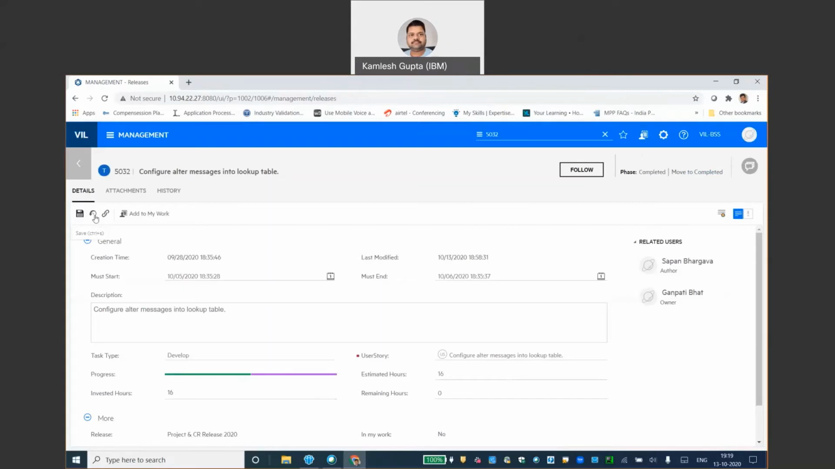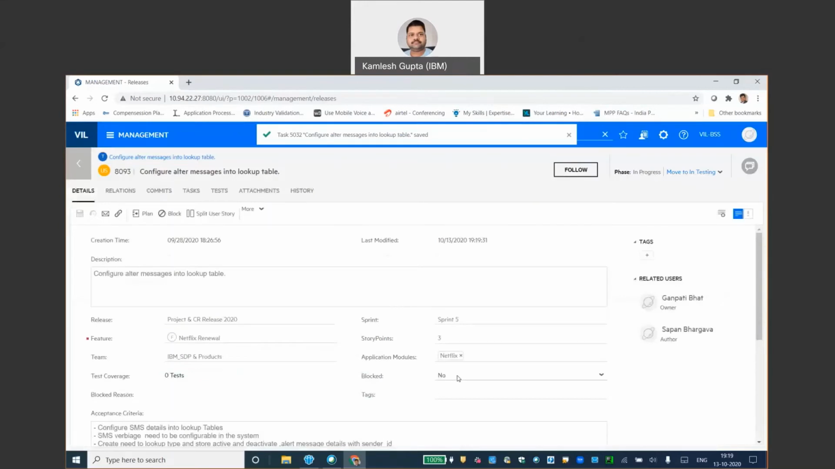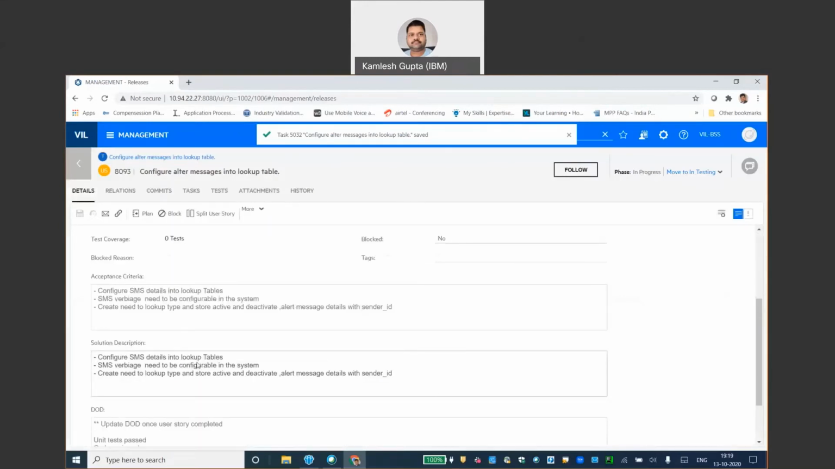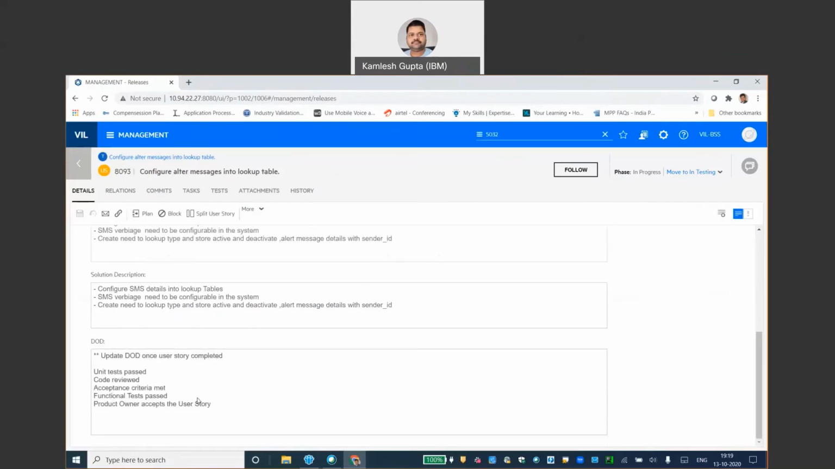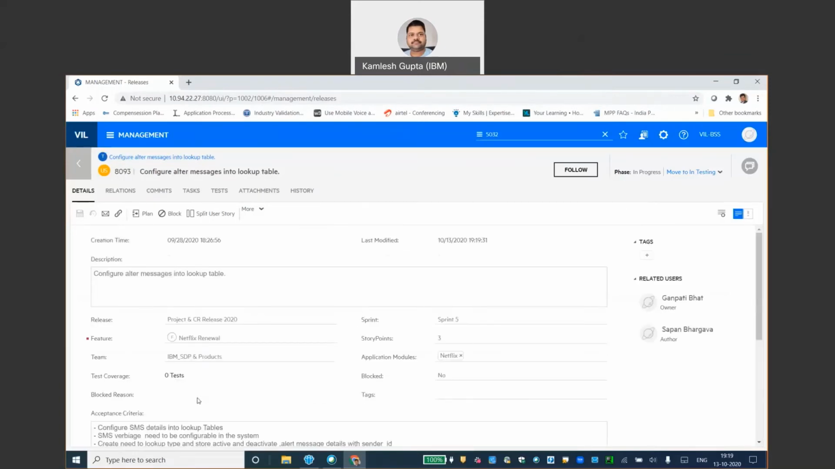So that's the way. Now, before performing the task, if the user wants to see which story this particular task is related to, because the story will give him a better understanding of the acceptance criteria, solution description, and definition of done, from here he can go one level up and see the user story of that particular task.